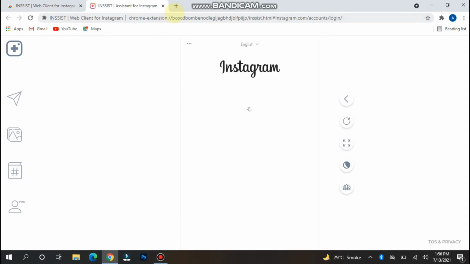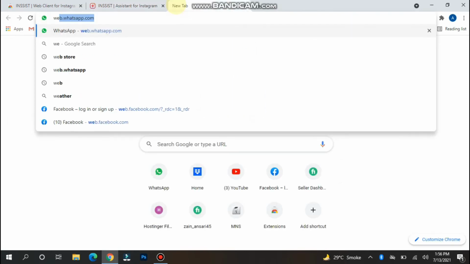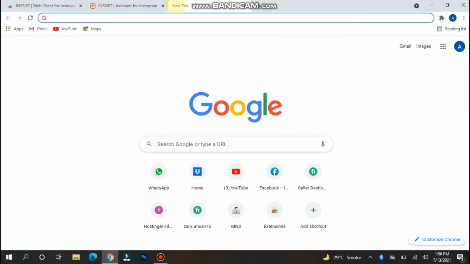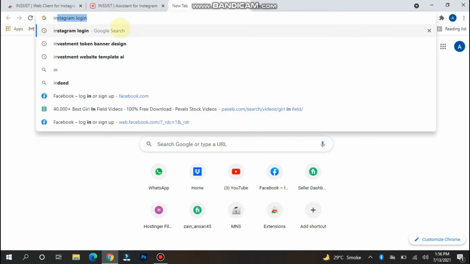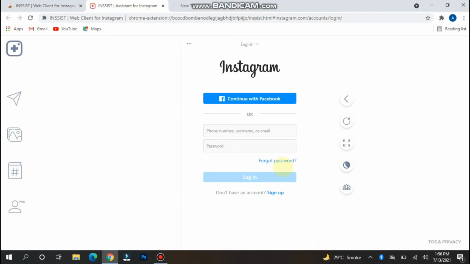Now you have to open Instagram from your web browser. Instagram login. Once you search for it, you will see the interface here. Simply log in to your account and you will see an interface like mobile. And now after the login, you can simply upload the reel like you did on the phone.